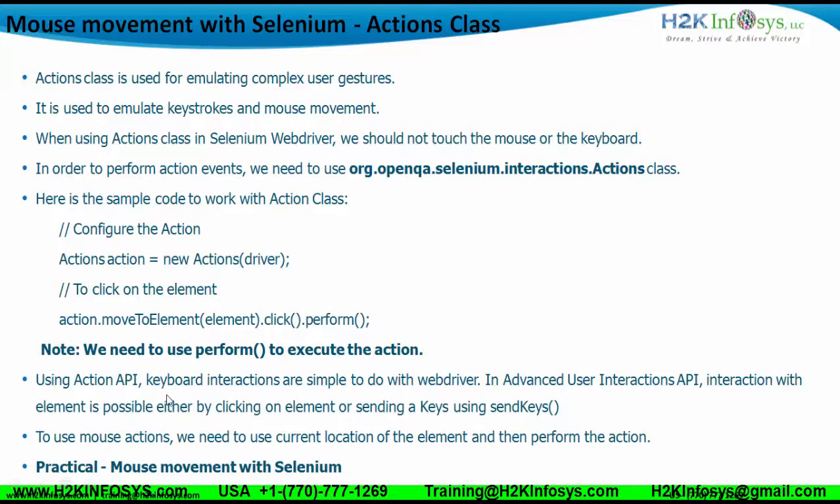Using the Actions API, the keyboard interactions are simple to do with WebDriver. In the advanced user interactions API, interaction with an element is possible either by clicking on the element or sending keys using the sendKeys method. To use mouse actions, we need to use the current location of the element and then perform the actions. So let's see the practicalities of mouse movements with Selenium, and then we'll see the drag and drop methods of Selenium.